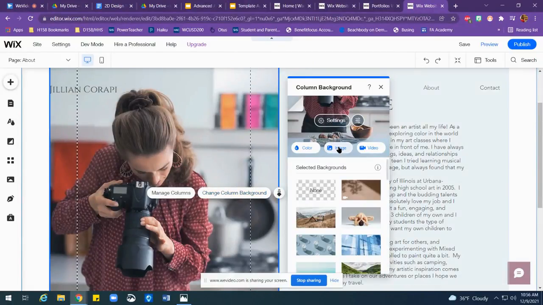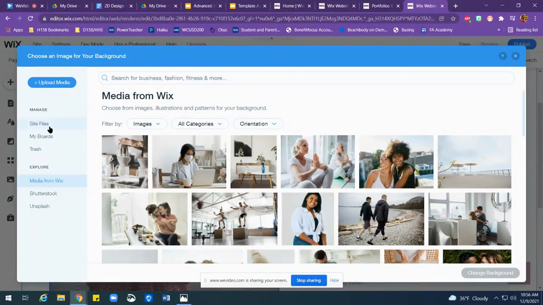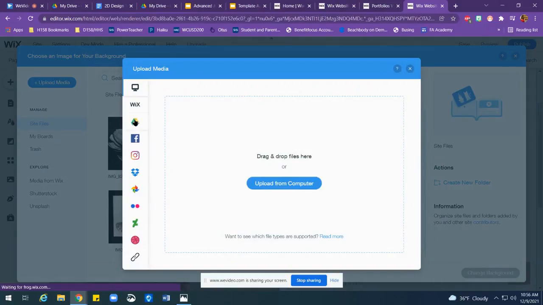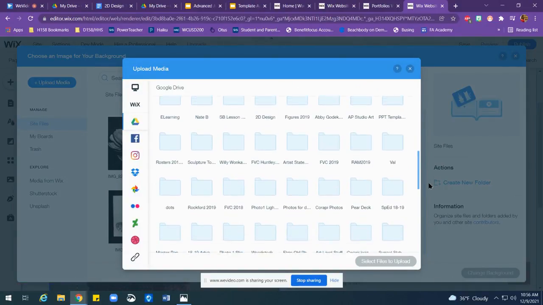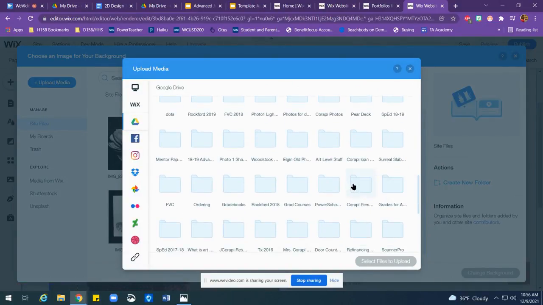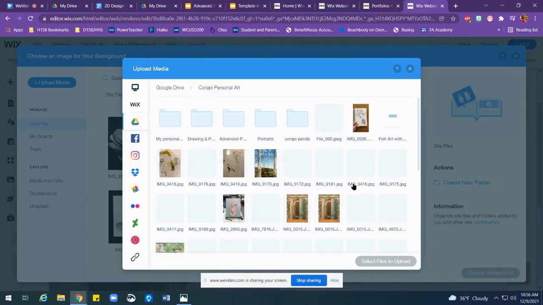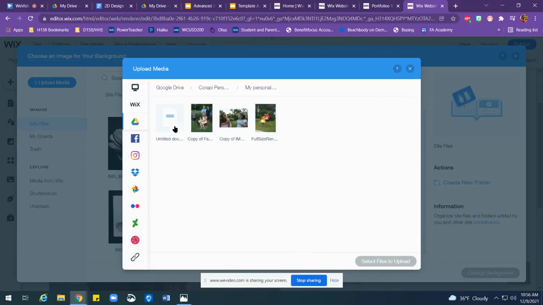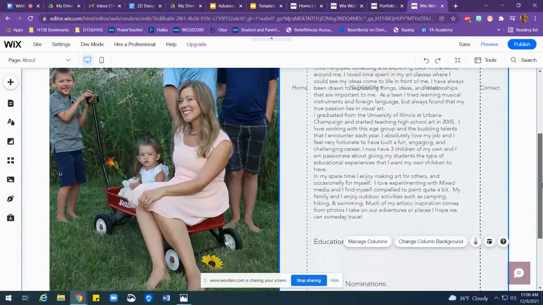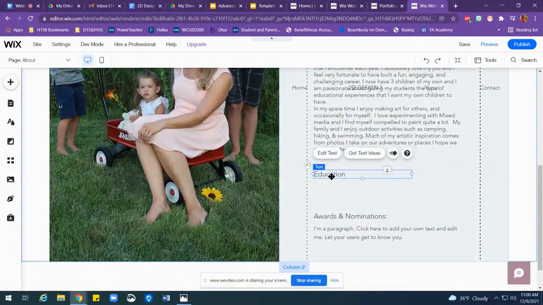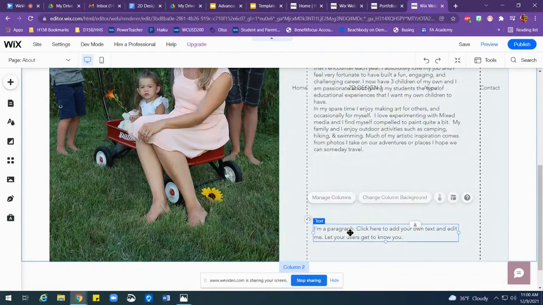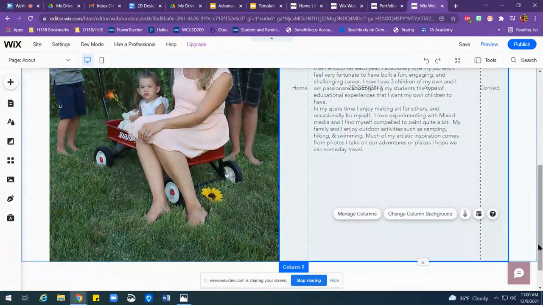Now change the column background, choose image, and select an image from your gallery or upload a new one. Now, once you upload your About Me biography, you can delete any other unnecessary information from the webpage.